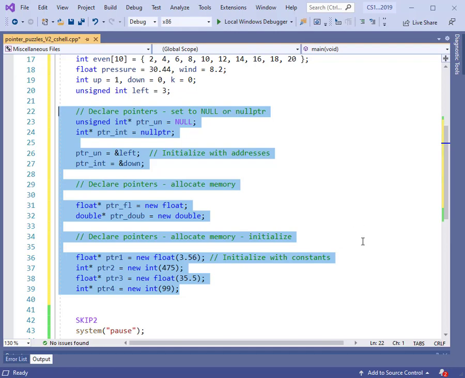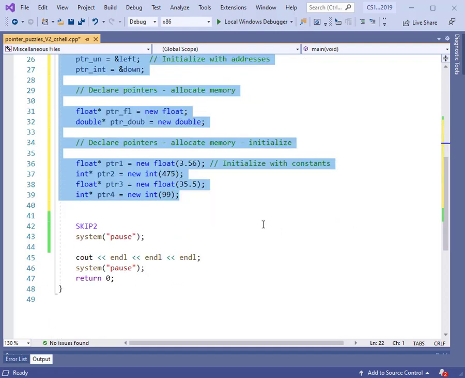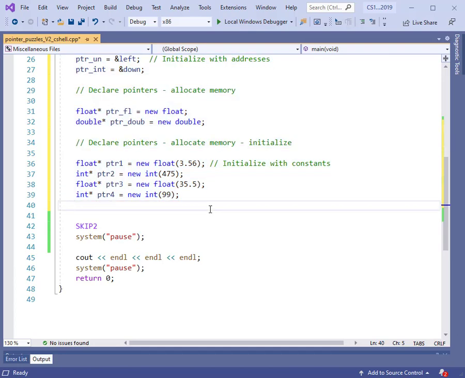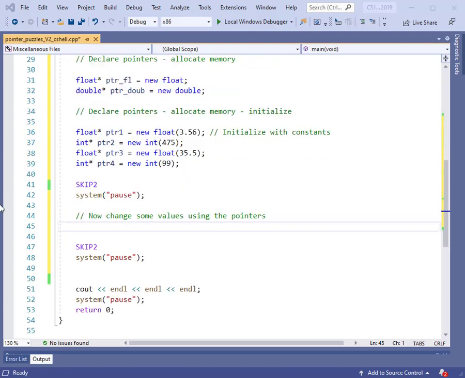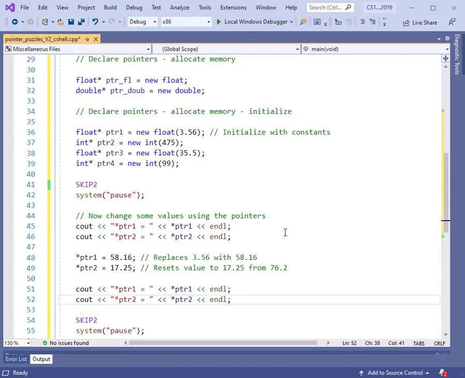Now let's move on and let's look at some examples where we're going to manipulate pointers and see if we can figure out what's going on with the result from doing the manipulations. For this first one, and we're getting into the pointer puzzles at this point, let's change some values using pointers. So let's put some code here. I'll paste that in, and let's deal with pointer 1 and pointer 2. So those were set up here. Pointer 1 is a float that contains 3.56. Pointer 2 is an integer that contains 475.